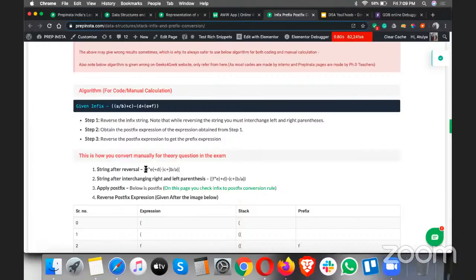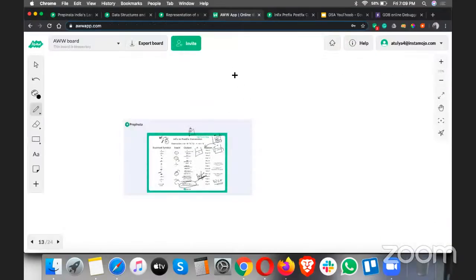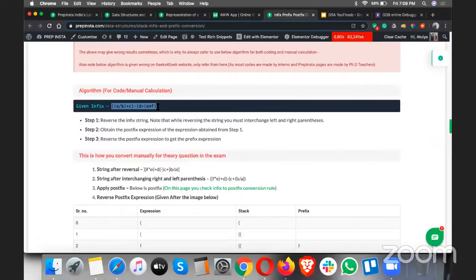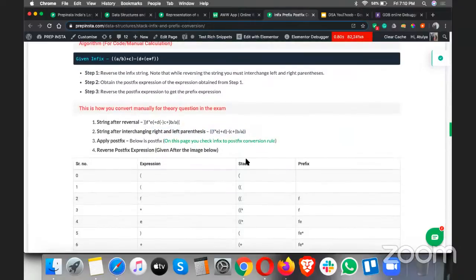Once you write this oppositely, as you can see, these brackets are outside, right? This is looking like F into E and this, right? It should not be like this. So we'll change these into this, right? So the first step when you want to calculate prefix is, whatever infix statement is there, reverse it, then interchange the right and left parentheses like this. Then you calculate the postfix of this particular thing that you've gotten after reversing and interchanging.